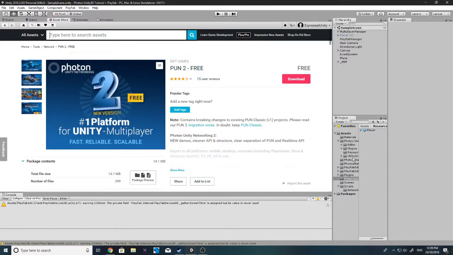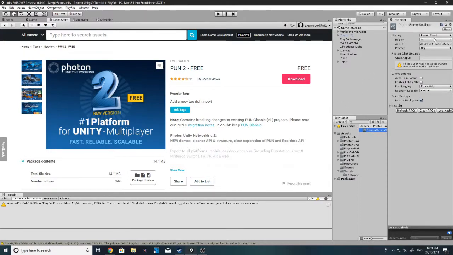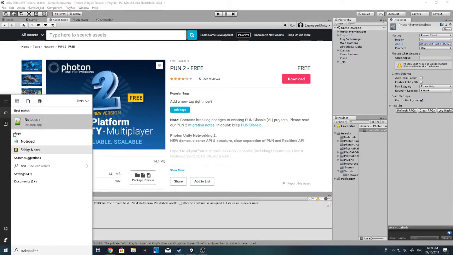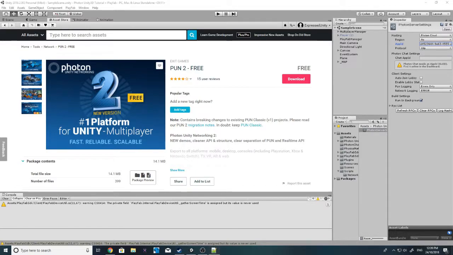downloading it. So the first thing I want to do, because I know it's going to probably replace everything, is grab my app ID. So I'm just going to go ahead and copy it, and I'll just put it in a notepad window so I can grab it later.